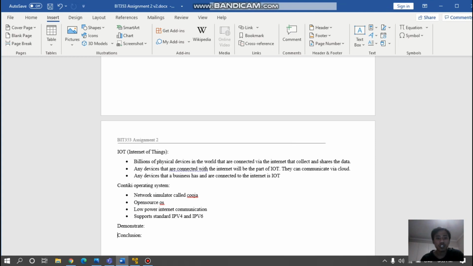The Internet of Things is the billions of physical devices in the world that are connected via the internet and that collect and share data. Any device that is connected to the internet is part of the IoT, so they can communicate via the cloud and internet network. Any device that a business has that is connected to the internet is IoT.